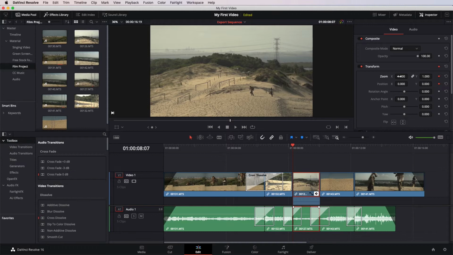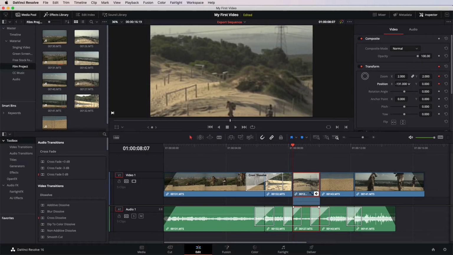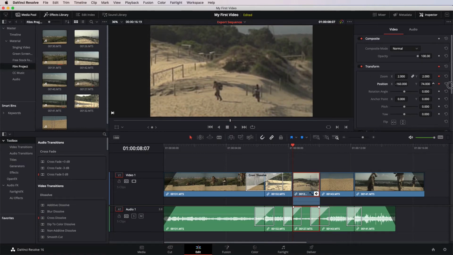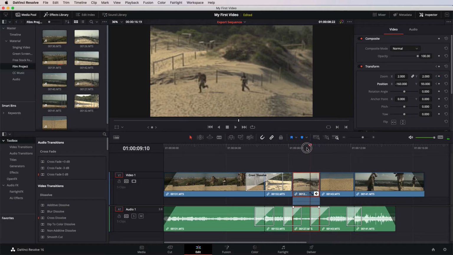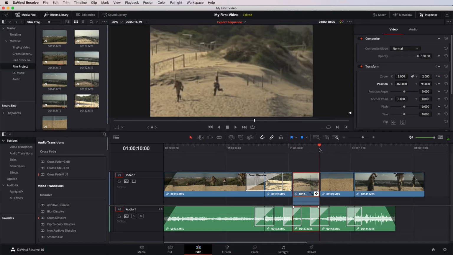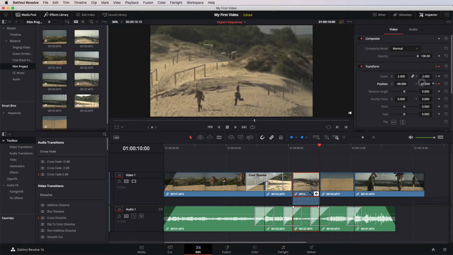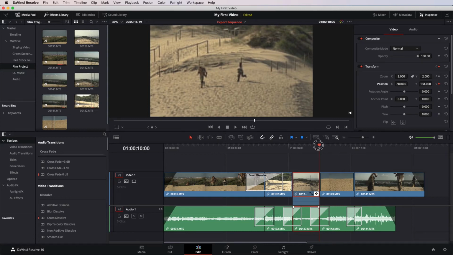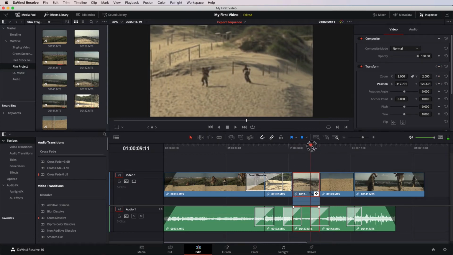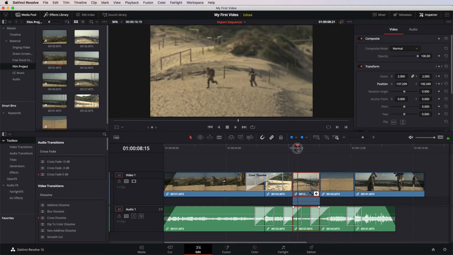Let's change our zoom. I'll zoom the image in and I'll move the image across and down so it fits on the people. I'm now going to move my playhead to the end of the shot and use the arrow keys so I can move backwards to see the final frame, and move the image across and down to keep them in the middle of the frame. If I now play the clip back, I'm now following these people.